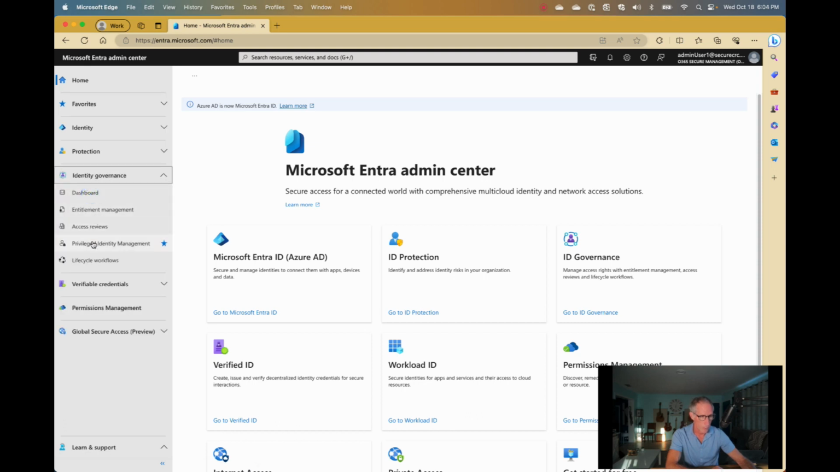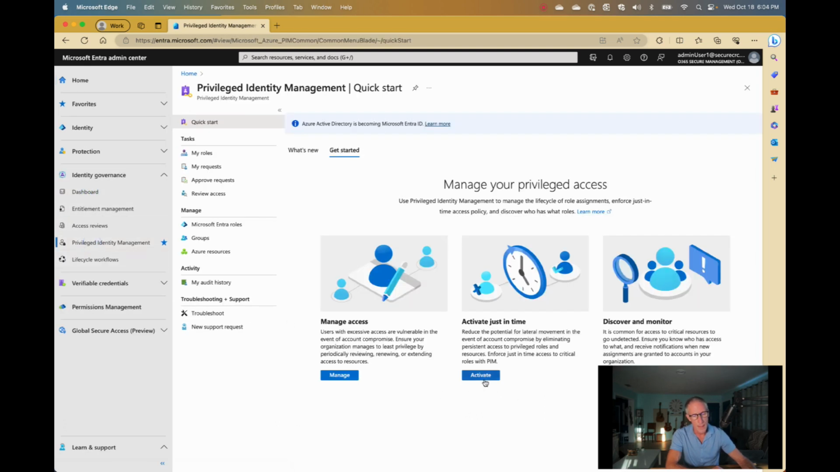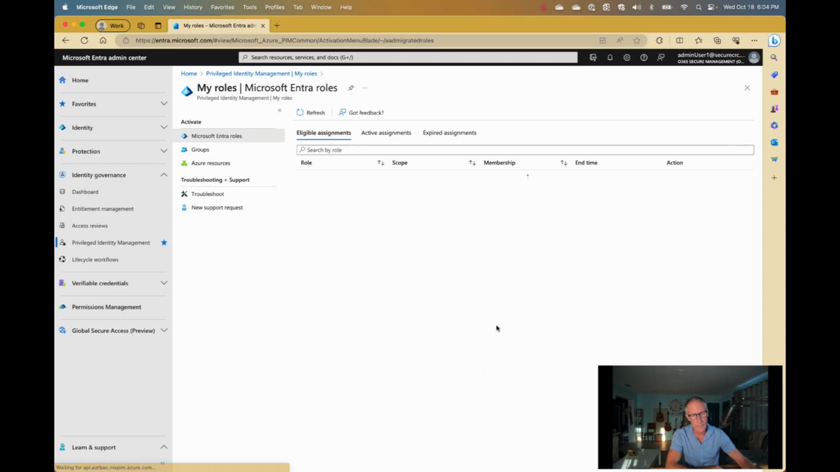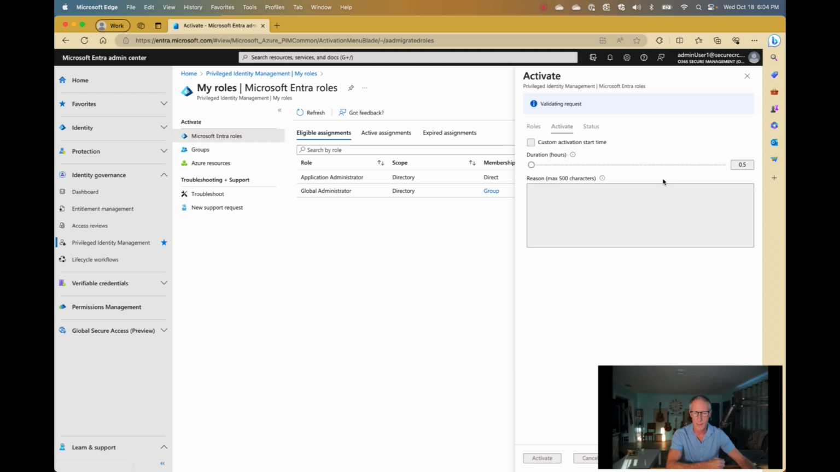I will do it this way, and I'm going to click on Activate. You can see I'm logged in as admin user, and there's Application Administrator. It looks like they're also eligible for a Global Administrator, but all they have to do is click on Activate, and they'll get the activation screen. I put down that I needed them to have a reason, so it's going to ask me for the reason.